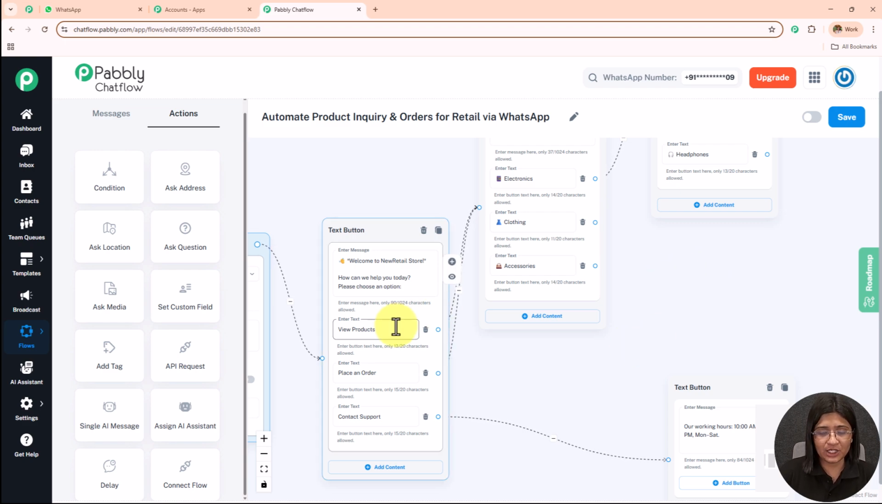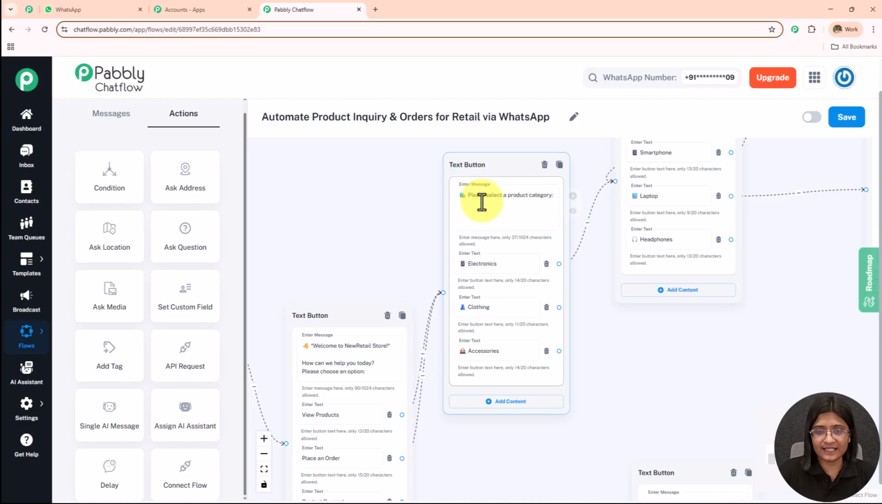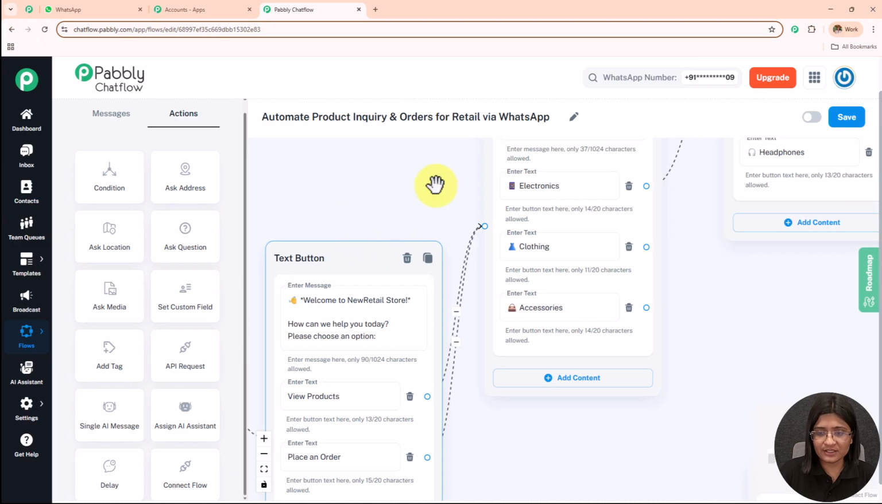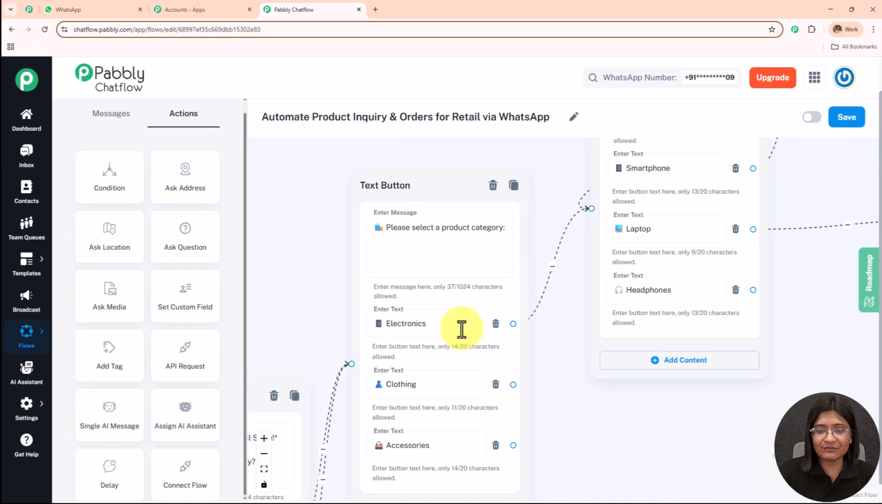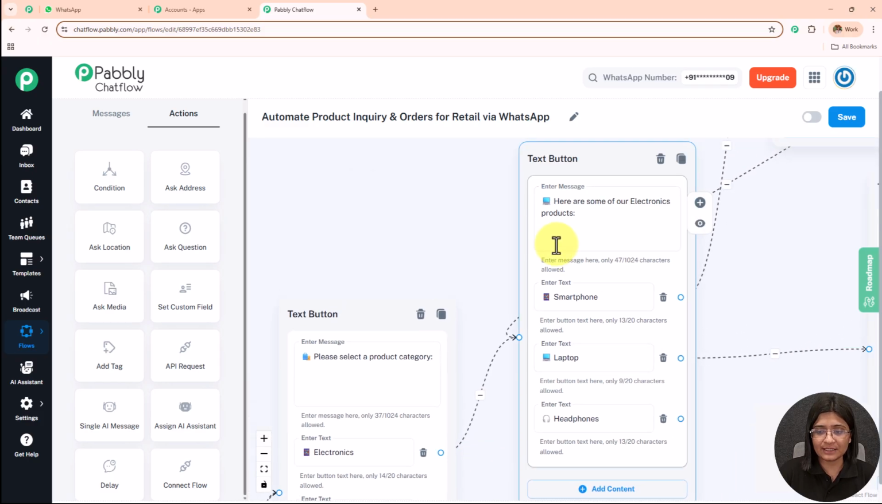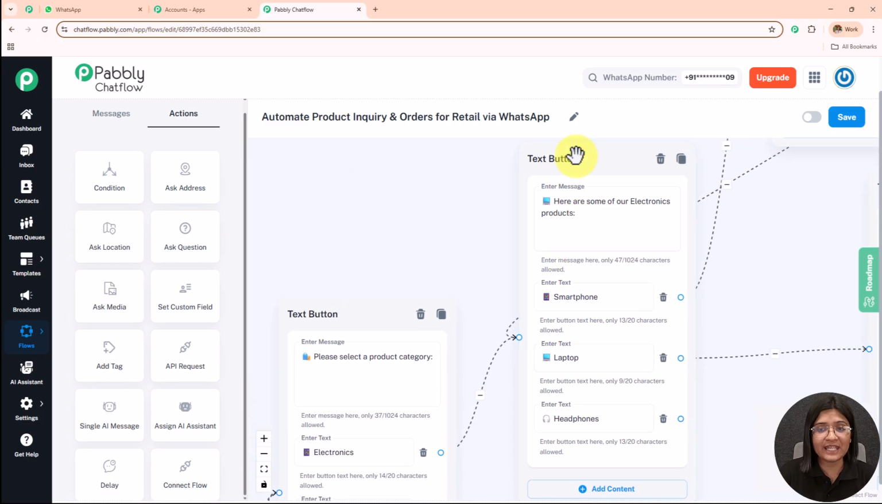For this view product, I have used again the text button, and then I have entered the message, and then I have entered the button like I have done for this one. So I've used the same method, and then if they click on this electronics, I'm going to send them the next message. I've used the same text button.